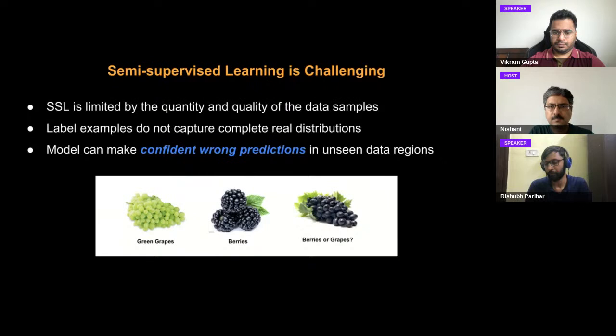So for instance, if we have labeled data with only two kinds of examples, green grapes and blackberries, and we train with this labeled data and assign pseudo labels to the whole data set, then on the testing side, when we get a black grapes image, we will predict it as blackberries because we haven't seen this. And even the pseudo labels were only berries or green grapes. Also, the prediction would be much more confident as well. So it can give confident predictions, but those will be wrong. So one has to take care of these things before training a semi-supervised network.